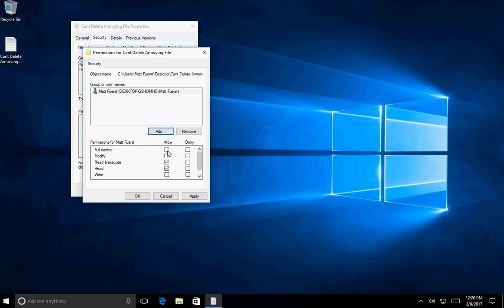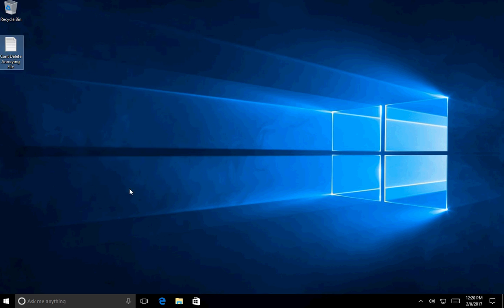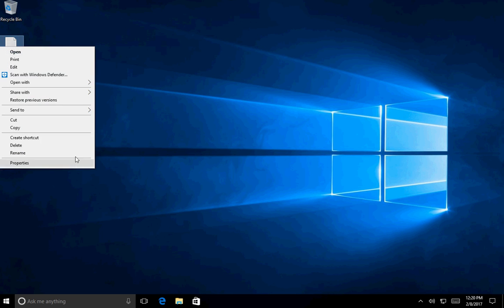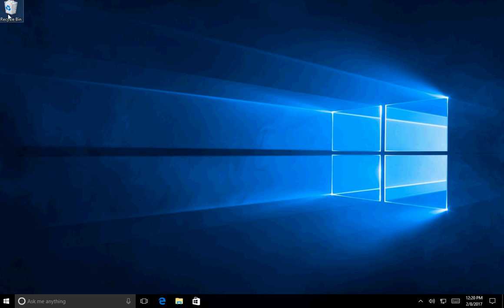So after we OK this, we can give our Matt First user, or whatever the name of your user happened to be, full control. We'll apply that and hey, OK. And I think if my fingers are crossed now, we'll be able to delete this file. So right away we notice that we didn't get the warning when we moved it to the trash, and we can also empty our trash, and away we go.